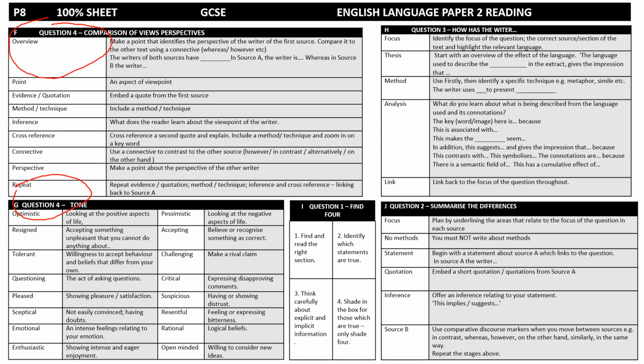Also, you can see there at the top, box F just reminds you of how to approach this question. We begin with an overview, linking both sources together. We then focus on an aspect of viewpoint, linking in some evidence, some quotes, talking about a method, making that inference, going to town on a fact, feeding in another quotation to cross-reference, using a connective, however, in contrast, on the other hand, making a point about the perspective of the other writer, and repeating the whole process above for the next quote.